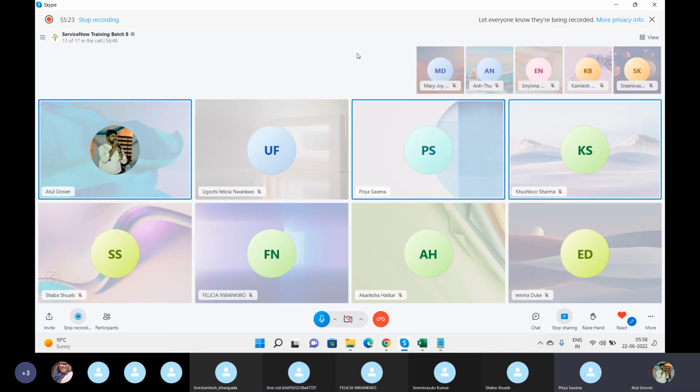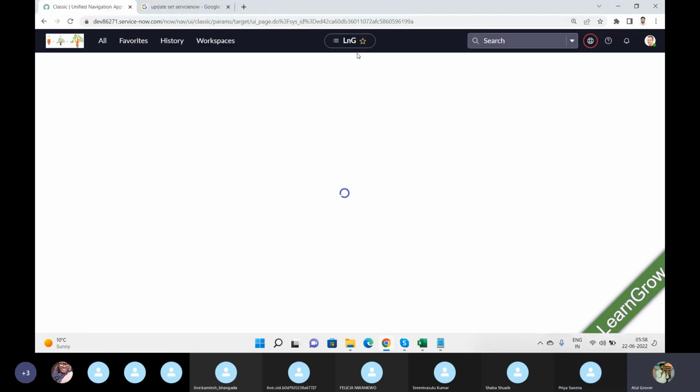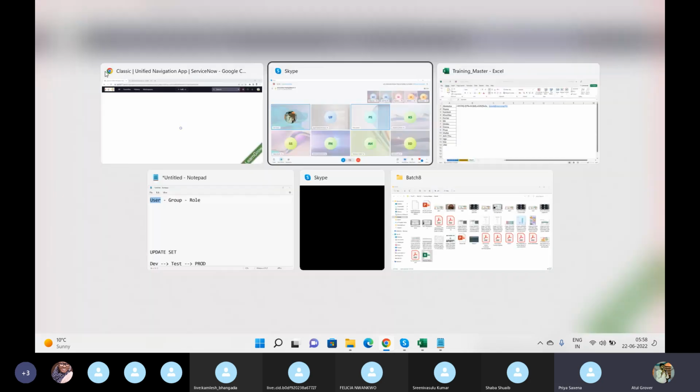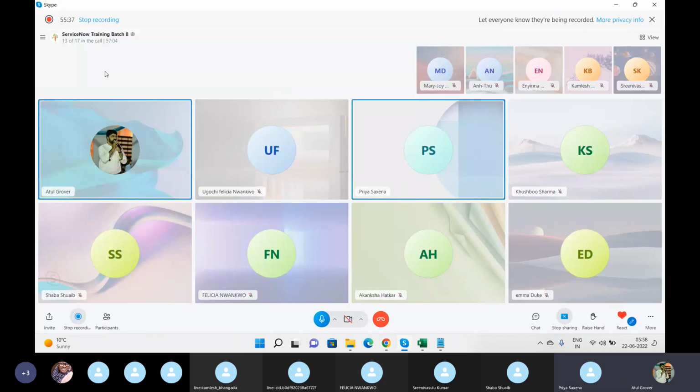Okay, wait, Khushbu. Priya, go ahead. We do not provide any password. You will not provide any password. You have to create a password via that option only: Set, Generate password, system.